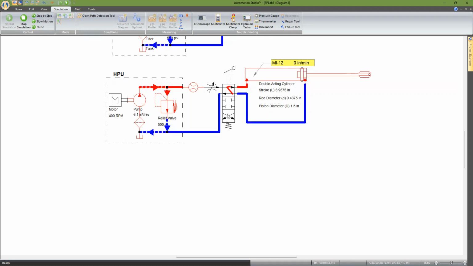Again, I'm going to retract: 141. So you see retraction is a little bit faster than extension. 129, 141. So sometimes you will see different values while the piston is moving. Okay, if you see different values, you want to take the value towards the end of the stroke.